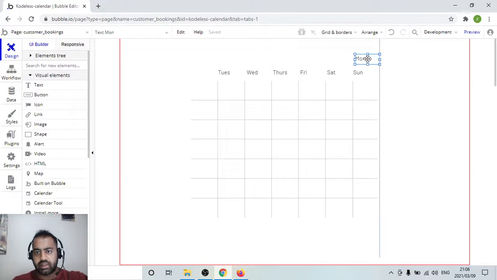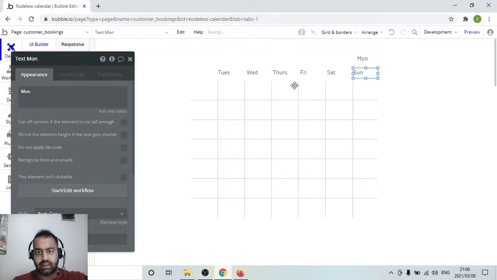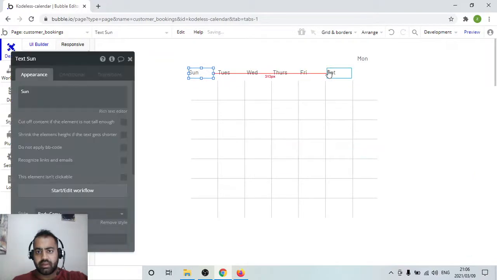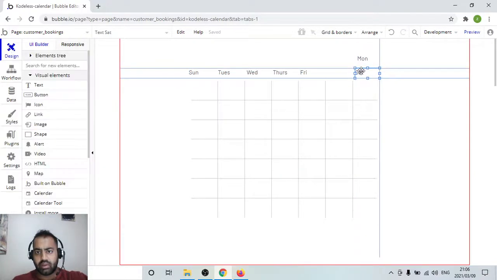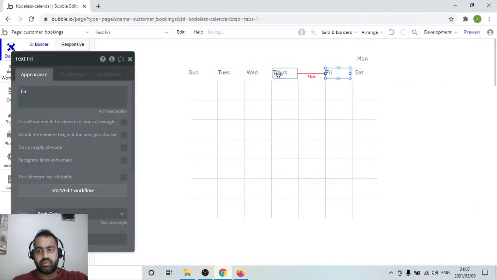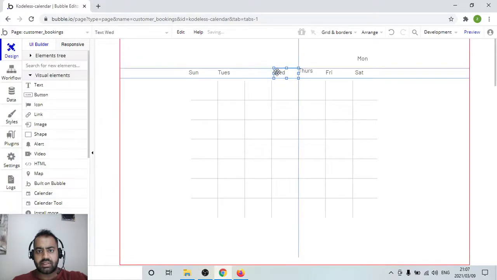Actually, I'm going to start the week off with a Sunday. Would be a better idea. And end with a Saturday, as that's the general format of most calendars you would see.